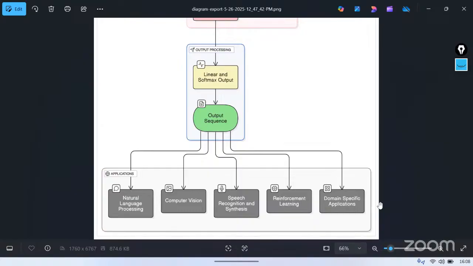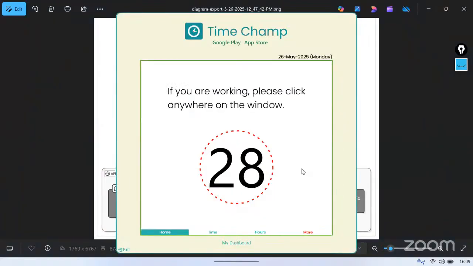Then one more application is computer vision. We can do image classification. We can use it in the vision transformer, or in object detection. We can even use it in speech recognition, like synthesis and transcription.